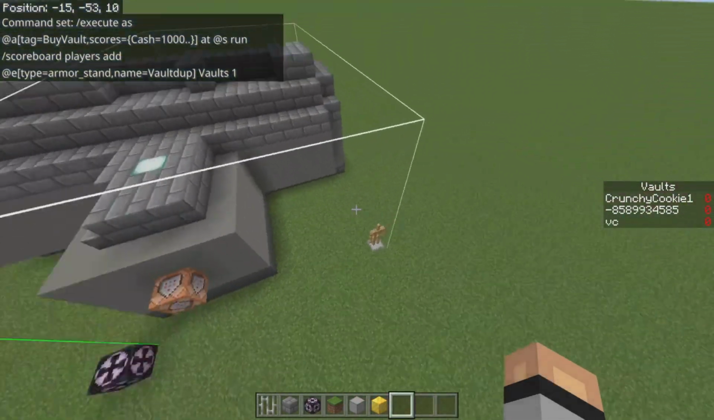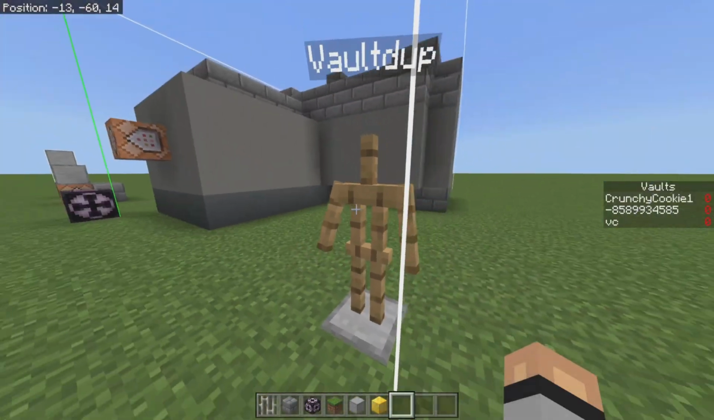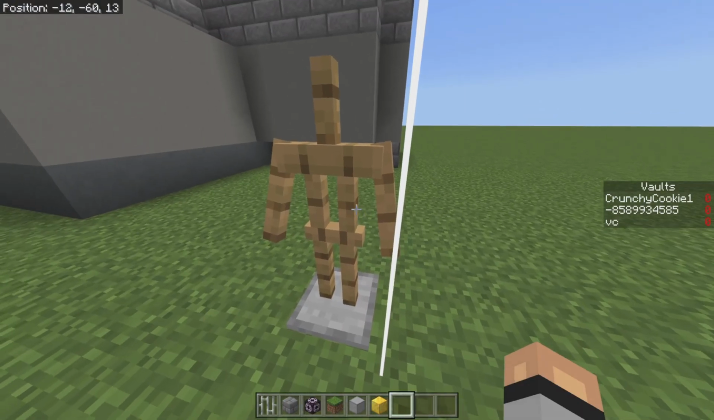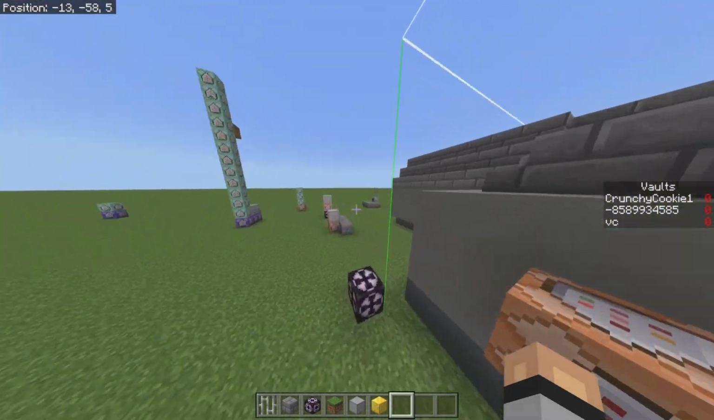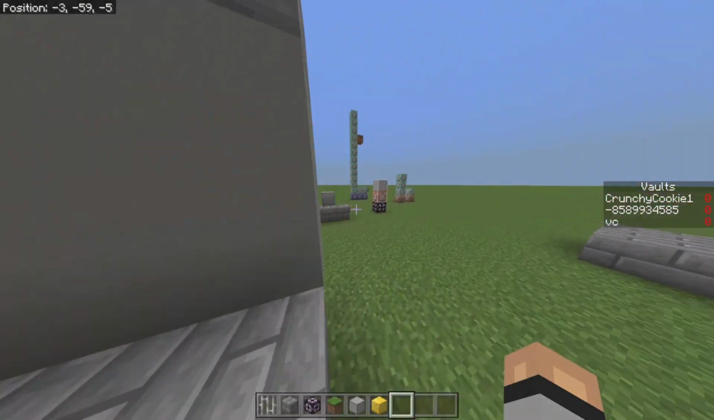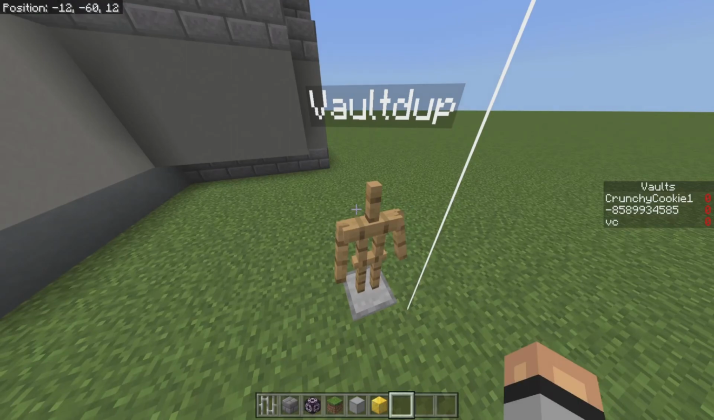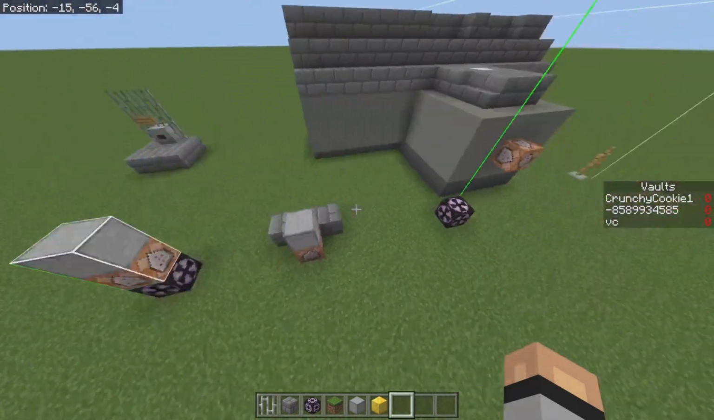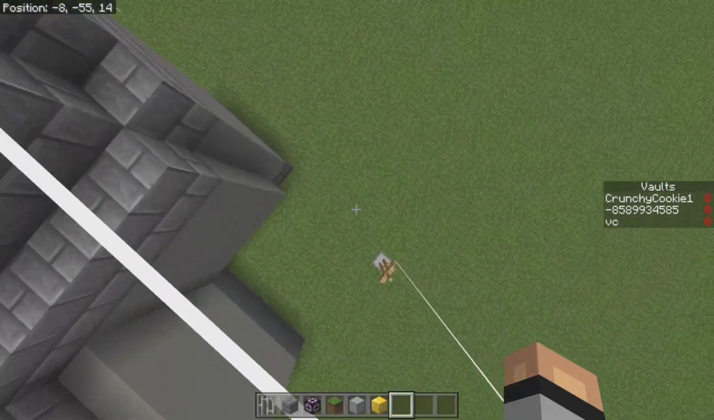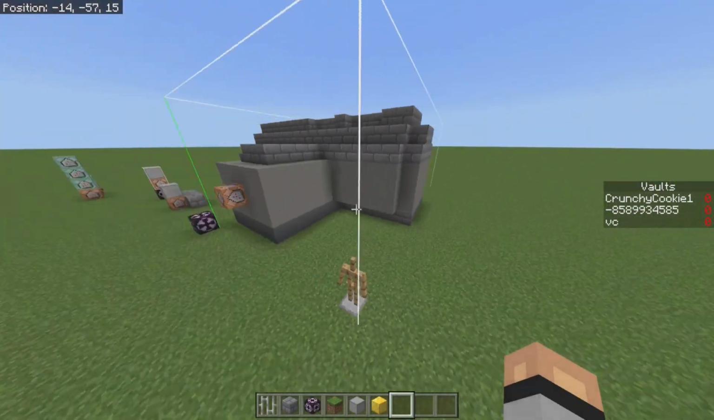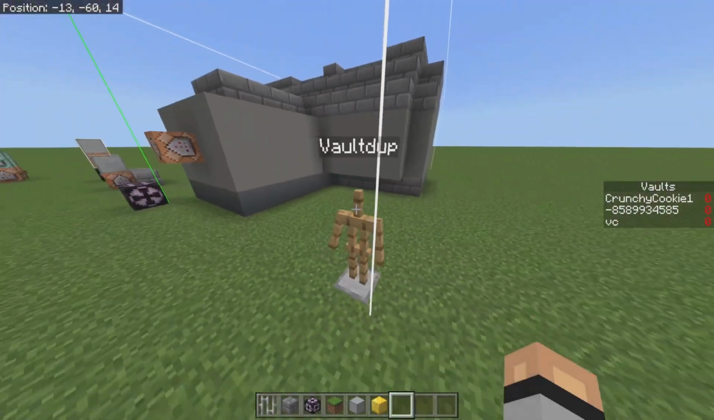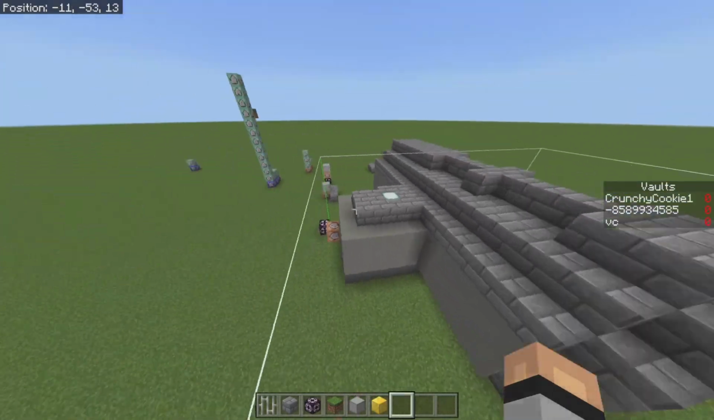What this is doing is, whatever armor stand, which is this one right here, vault dupe, it will add 1 scoreboard to vaults for it. And basically when both of these vaults have been bought, this armor stand will now have a score of 2 on the vaults, and when it detects that, it will duplicate this hallway, and it will also kill this armor stand. Because it's in the structure block, it'll get cloned, and it will now have a score of 0, and so that's pretty cool.